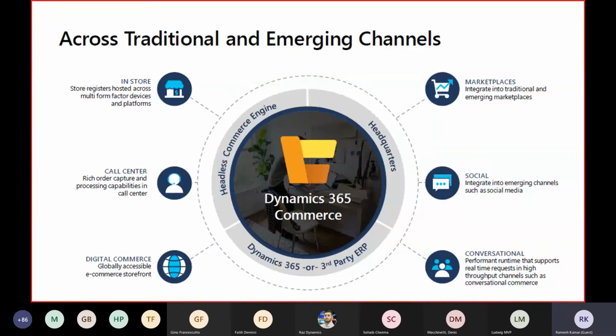You can see across traditional and emerging channels, it's tightly connected with in-store, call center, digital commerce, e-commerce, and the marketplaces, like third-party solutions such as Amazon, eBay, and social media platforms like Facebook and Instagram marketplaces, and conversation channels like Power Chats, Power Virtual Agents, and chatbots.